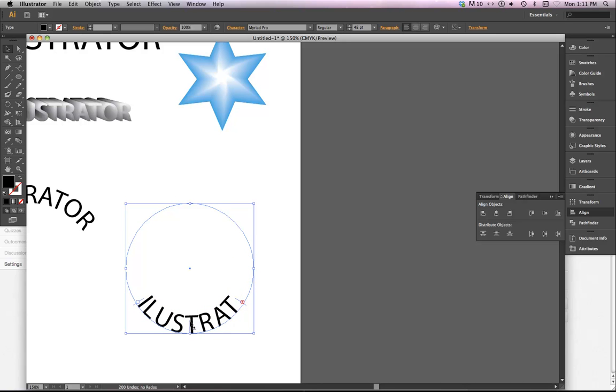Now, you may notice that part of the type is gone. That's because there's not enough space between the beginning and the end of this type to accommodate all the letters. So I'm just going to move the end here. Hold on.